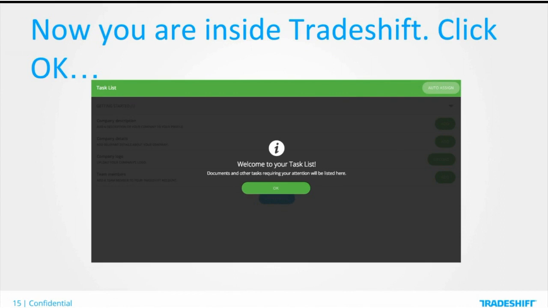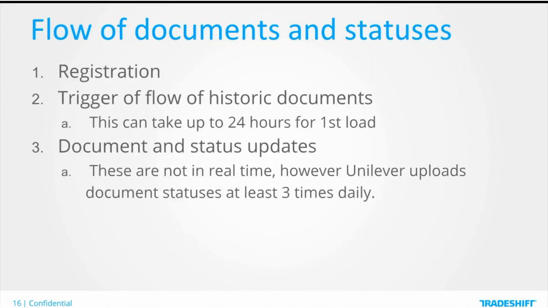Click OK on the green button, and this completes the registration step and triggers the flow of historic documents from Unilever. So first you have the registration flow, then the first flow of documents can take up to 24 hours depending on the number of documents being forwarded to your account by Unilever. Additional document and status updates are forwarded by Unilever at least 3 times daily.